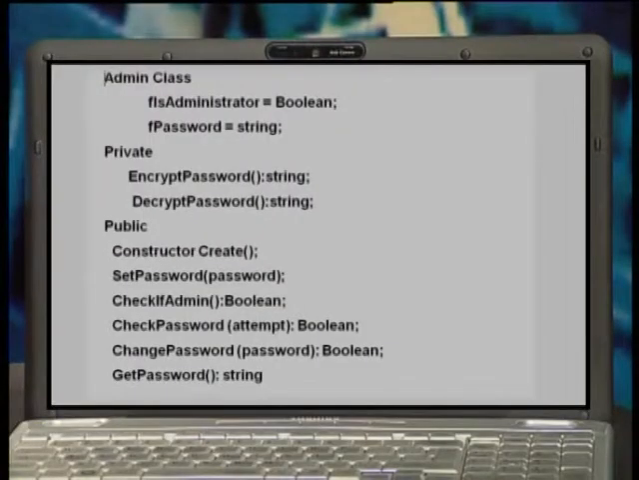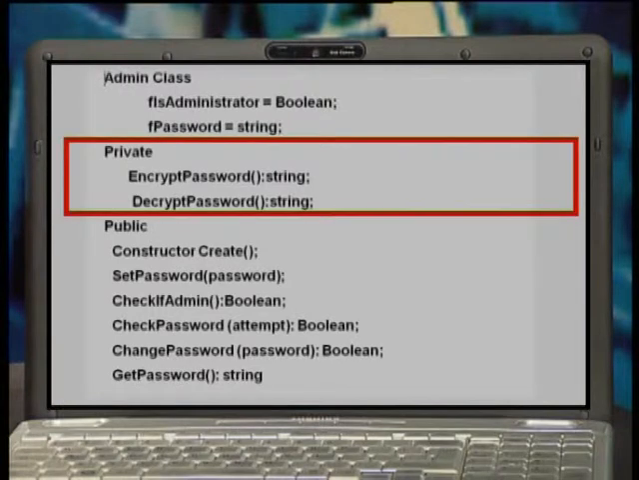Look at our object admin again. This is very similar to what we saw earlier in the lesson. We call this a class diagram. You will learn more about those in the next lesson. An object created from this class definition will have 2 fields. The private methods can only be used by the object. This means that once the program is written, not even the programmer will be able to call the encrypt and decrypt methods.